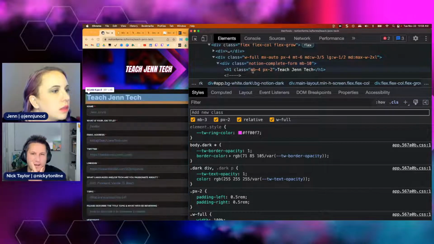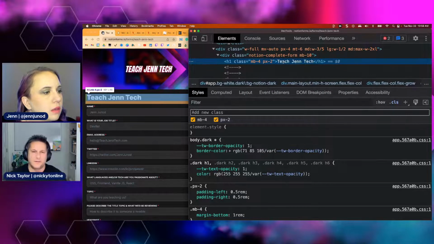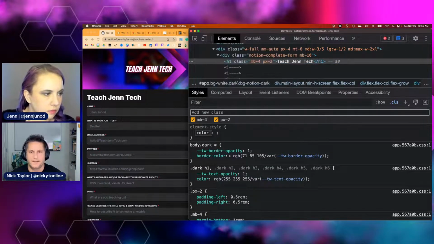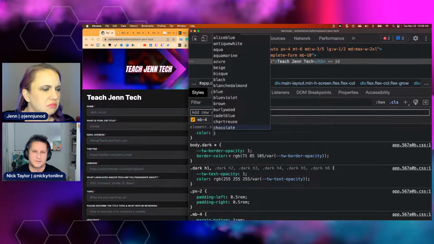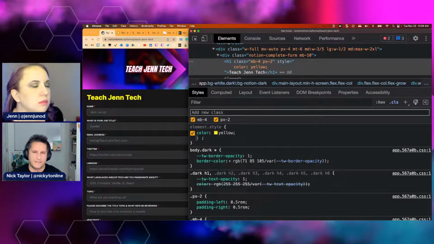We can do the whole thing. If not, you could, but just the TeachGen Tech if you want. And then let's go to the element.style again below there, and let's just do color yellow. And we're gonna just click Command S after we've added that. I believe that'll do it.